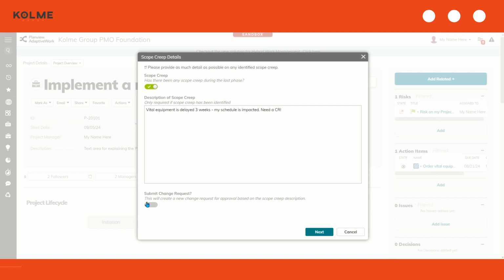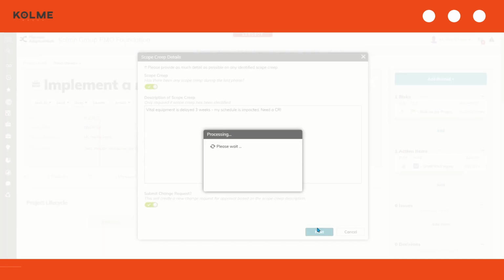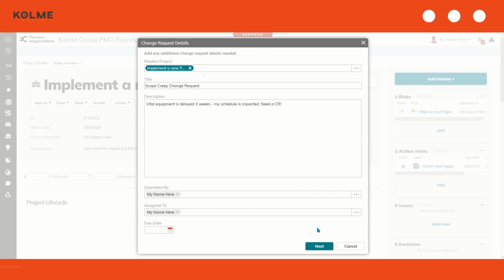Okay, and then click the toggle down here to submit a change request and click Next. A new form has popped up called Change Request Details. I'm going to input the details of this change request and submit. So it's relating to the project I'm on right now. It has a scope creep change request title. I'll just put schedule delay so that I know specifically what this is referring to.